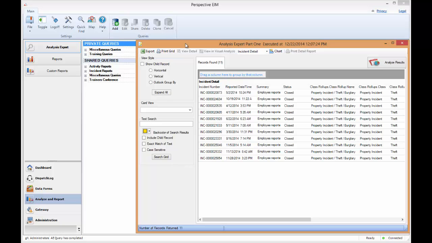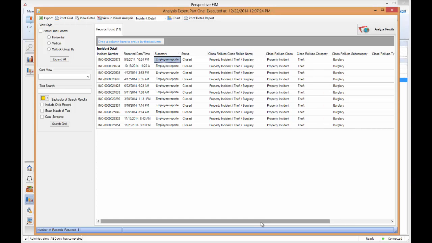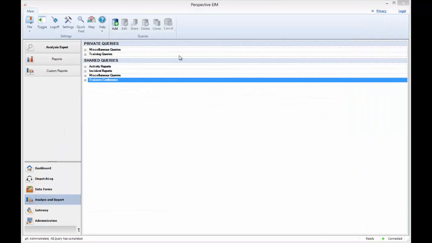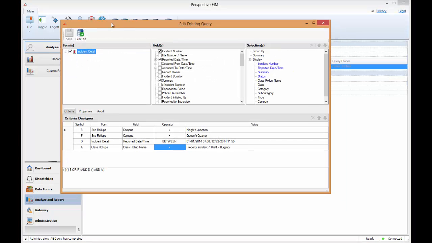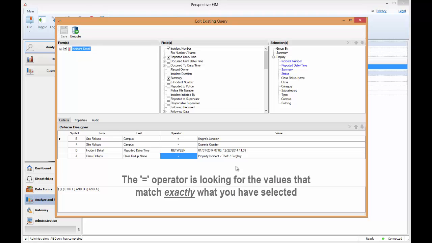In our query results, we can see that we have our property incident, theft, burglary, but we can see there's no type specified. But if you noticed in our last example, there was at least one of a type specification. In this case, what we need to watch out for is the operator that we use with this particular field. If we go back and we take a closer look at our criteria, we can see that this is looking for the class rollup name that equals property incident, theft, burglary, which is returning all records where the rollup name exactly matches what we have selected. In this case, just the class, category, and subcategory.